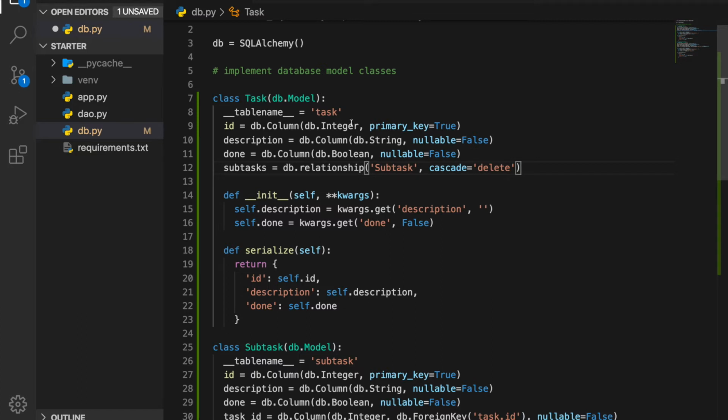And something that's new for SQLAlchemy that we didn't have for the raw SQL-like commands is this cascade keyword, which is saying that we are going to be able to cascade parent deletion down to the children. So in this example, subtasks would be the children and tasks would be the parent. So if we delete a task, then we can expect that all of its subtasks will be deleted as well.